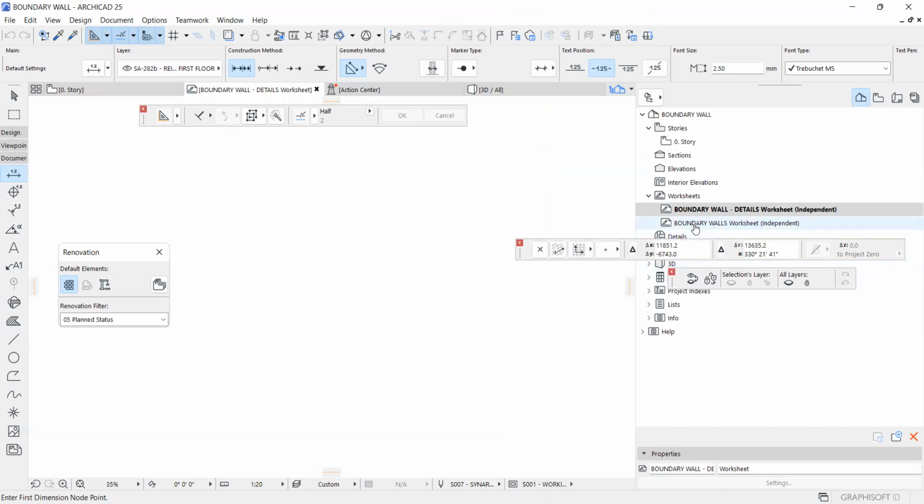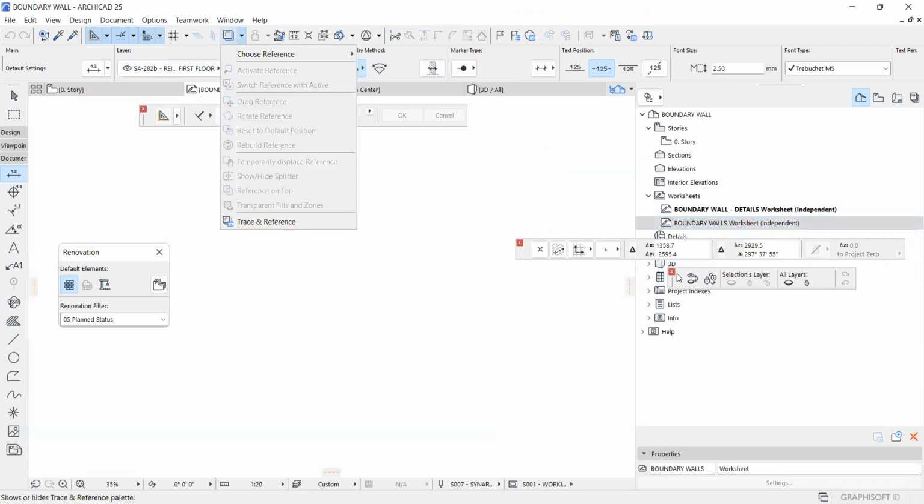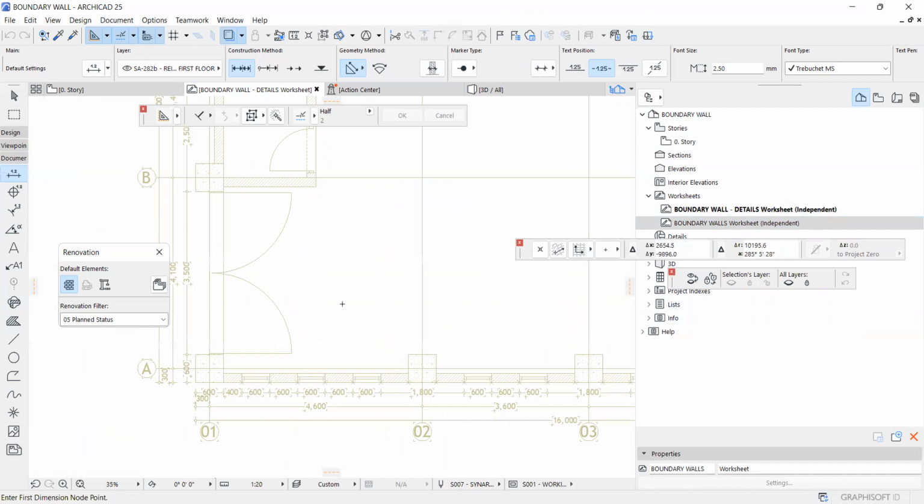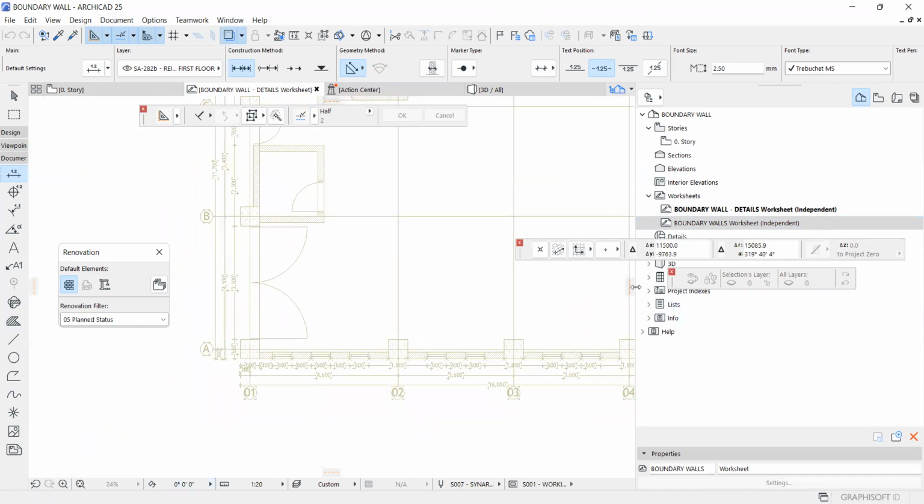So I'll take that and I'll use this beautiful tool. It's called trace and reference. So I want to trace and reference what we had previously done so that I'm able to see what we had done. So there it is. We are working on this sheet details, but we have overlaid what we had done yesterday so that we are able now to build up what we had done.